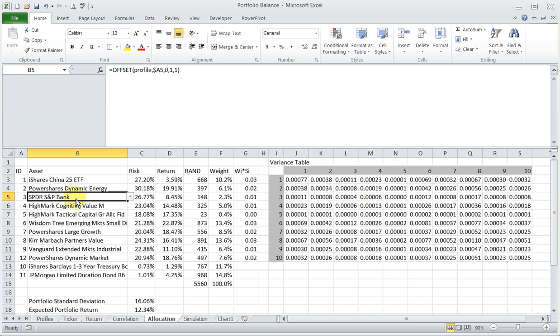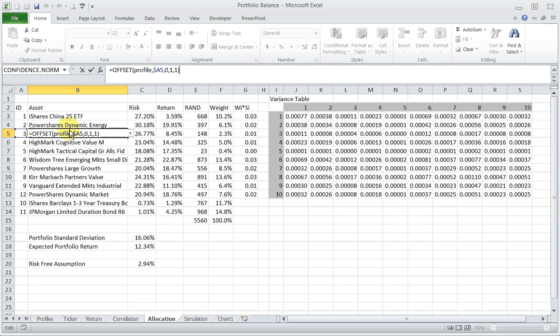On the left side here we have our assets once again. The way I've set this up is that it's simply fetching the names from the other page, the profiles page. We're using the offset, and I named that range as profile, and then A5 is just using a numerical reference as it goes down the rows. This was the rows input.